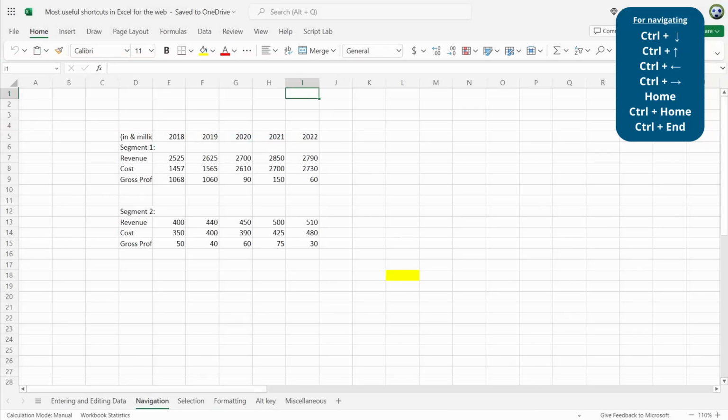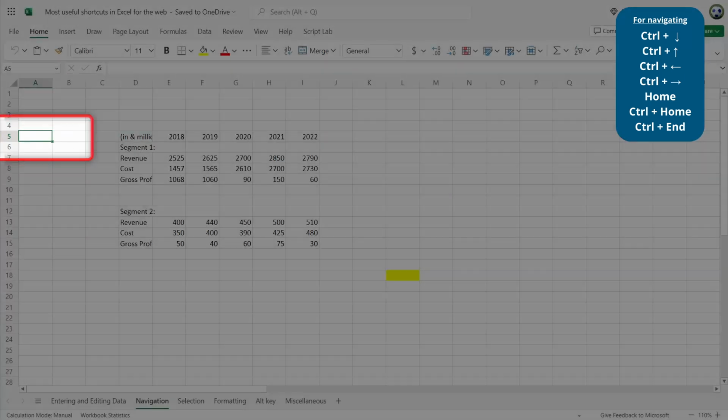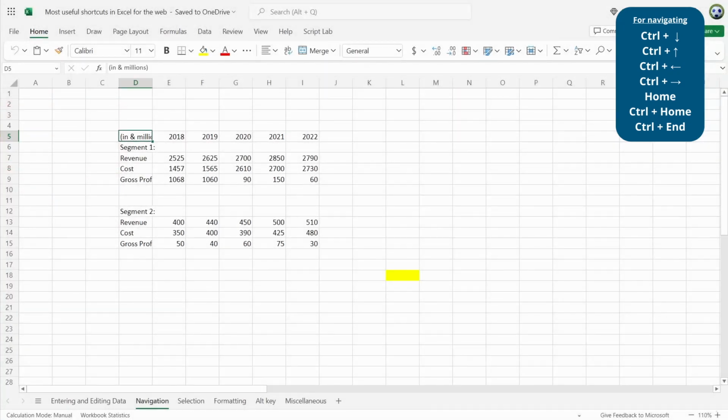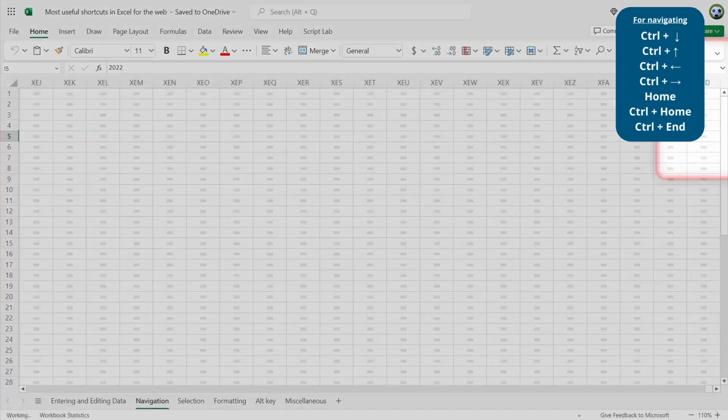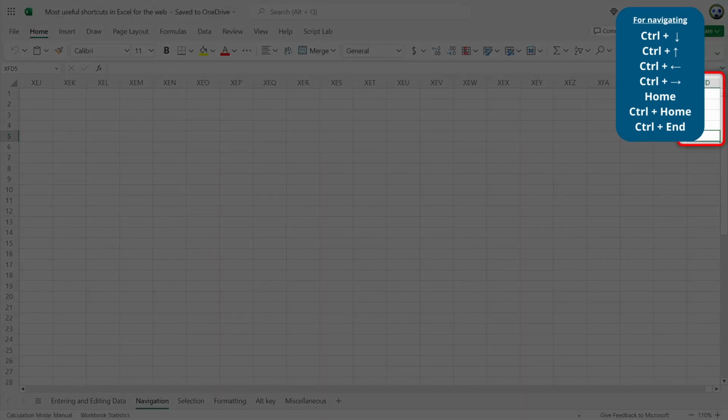Control Left arrow moves the active cell to the beginning or end of a data region on the left side of the row, or to the first cell of the row if all cells to the left are blank. Control Right arrow changes the active cell to the beginning or end of a data region on the right side of the same row, or to the last cell of the row if all cells to the right are blank.